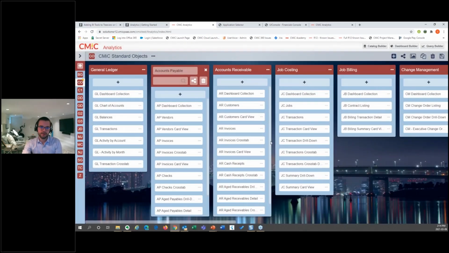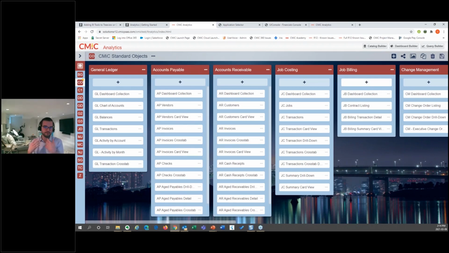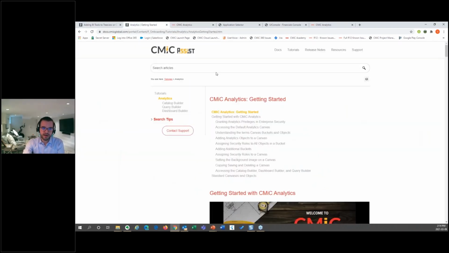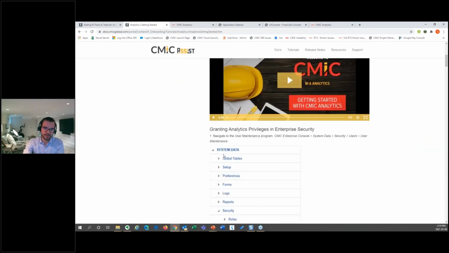So if you open up one of these examples and it gives you a message saying you're not authorized, there's a good chance that the role you have hasn't been assigned to those dashboards. The reason that we can't do that out of the box is that everybody has different roles and different business rules about who can see what data. So that's something to keep in mind. And again, we do cover that in a lot of our getting started guides in the Assist documentation portal.